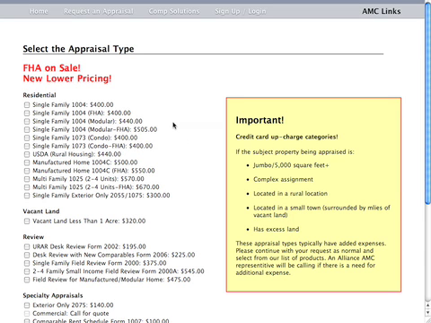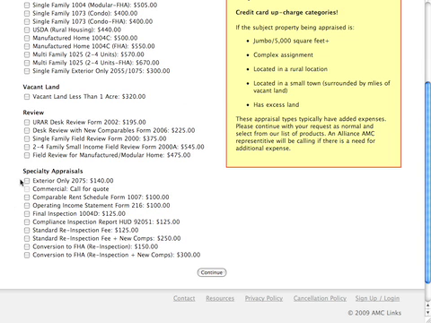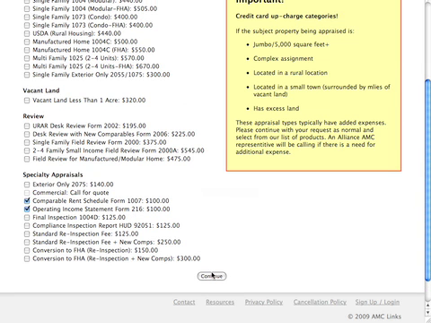We have all of our product menu here. At the top, you have your most popular product, which is the single-family 1004 and the FHA. This is where you can also select more than one product. So if you have an investment property and you need a comparable rent schedule and an operating income statement to go with that, just simply flag the applicable products and hit Continue.